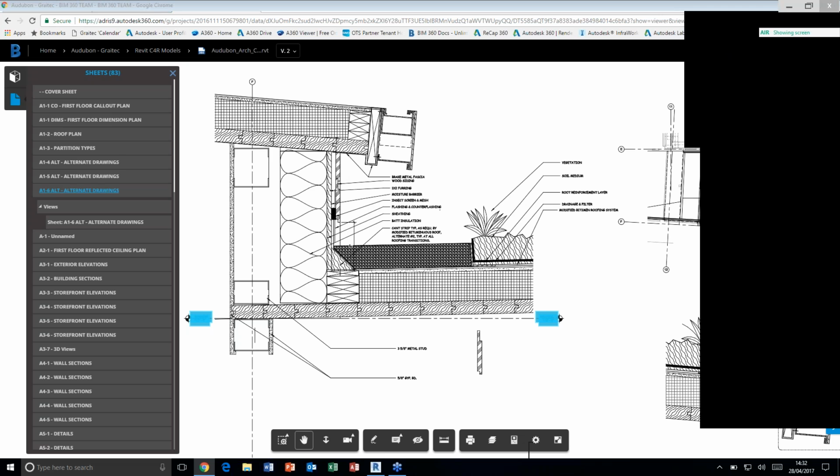So that summarizes both BIM 360 Team and Collaboration for Revit. I'm hoping that's given you a very good overview and excited you into what is capable. It's a very, very simple system to use, but very, very powerful.